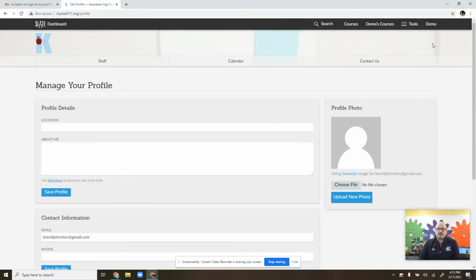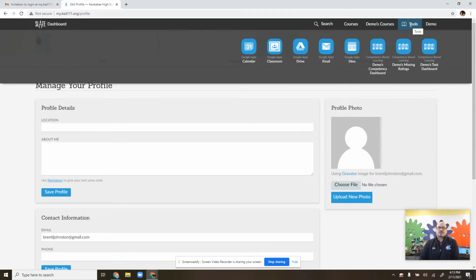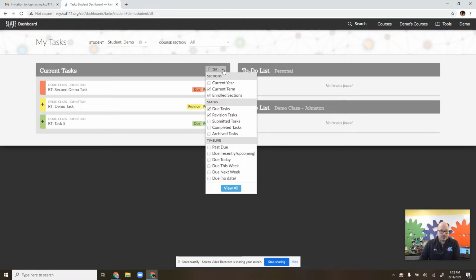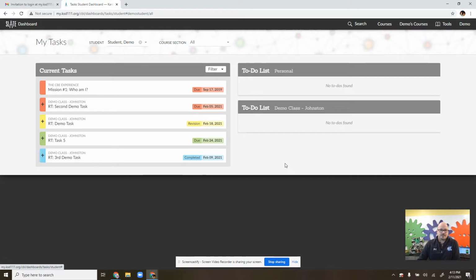What's going to be most useful to you is the Tools options. So I'm going to go to Tools and the Demos Task Dashboard. It says Demo because, once again, I'm called Demo Parent. So we have filters in here. You can filter by anything you would like, including current year, completed tasks, past due, due this week, among other things. I'm going to click on View All for now, make all the filters disappear, and you can see everything that is in here. Now, I say everything that's in here, but you actually can't see it all, and we'll get to that in a minute.